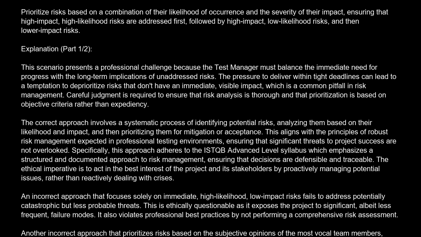Careful judgment is required to ensure that risk analysis is thorough and that prioritization is based on objective criteria rather than expediency. The correct approach involves a systematic process of identifying potential risks, analyzing them based on their likelihood and impact, and then prioritizing them for mitigation or acceptance.